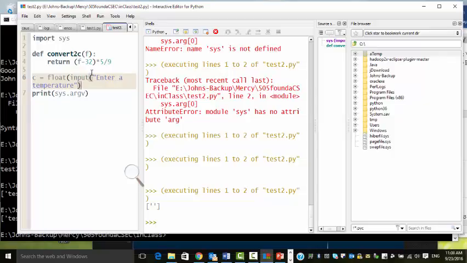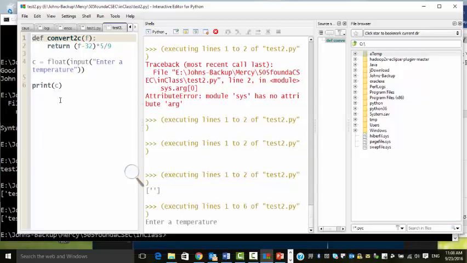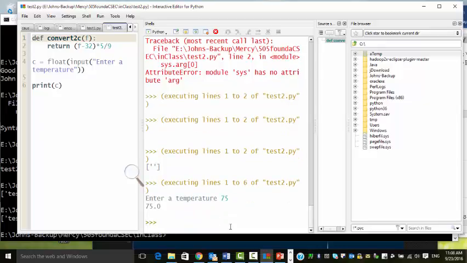Enter a temperature. And then I can simply call C by C, and I don't need this import, and save it and run. And it says enter the temperature. I can say, what is the temperature today? Maybe 75, right? 75, then, oh, returns 75.